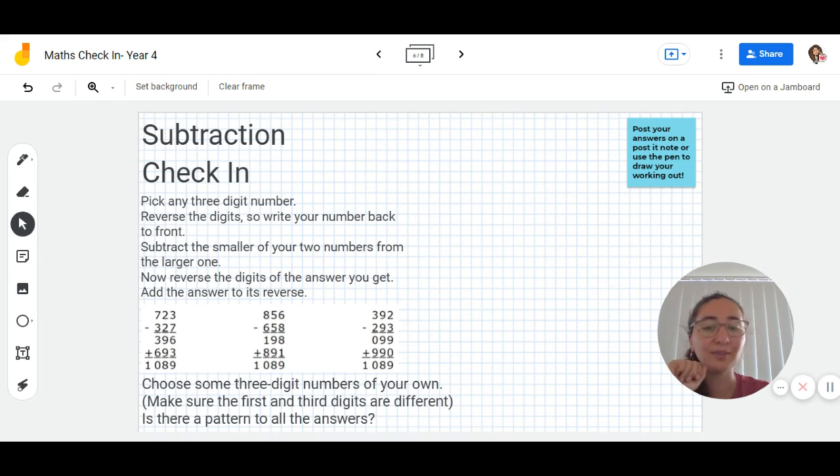Do this a few times. See if there's a pattern to all your answers. You can do these on your post-it notes, or you can use the pen tool to write your equation. So if my number was 123, and I did the addition, I would do that like that. Okay?